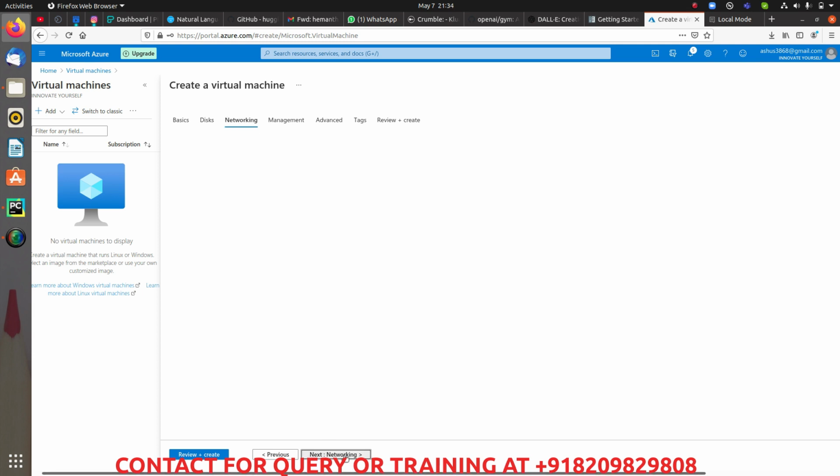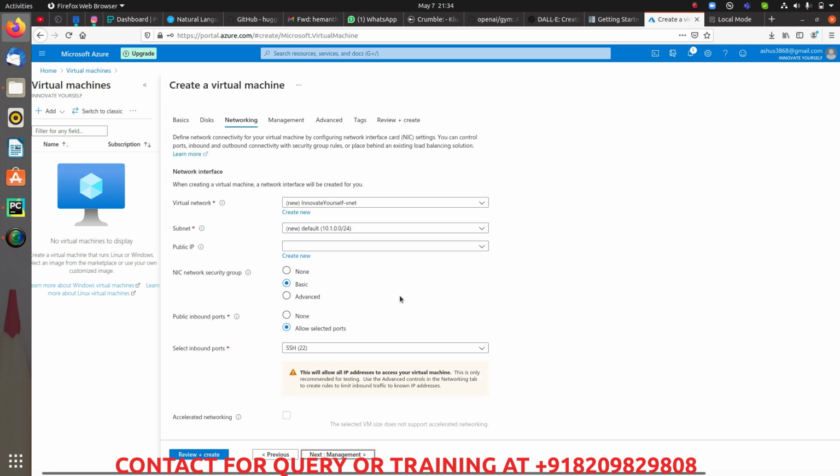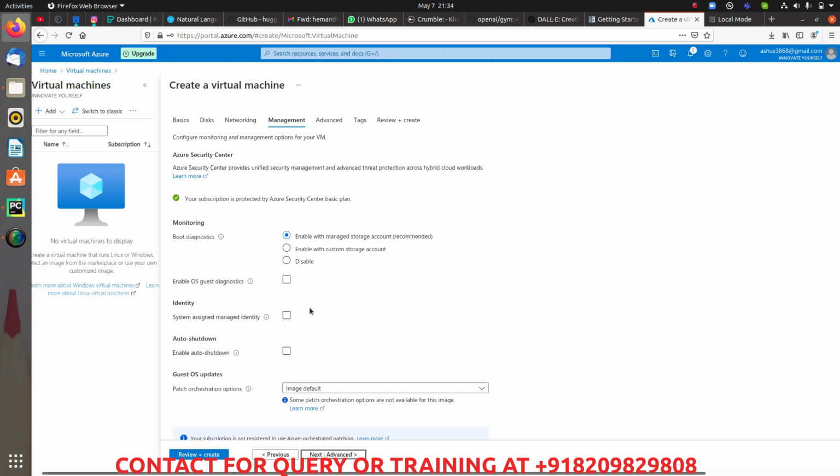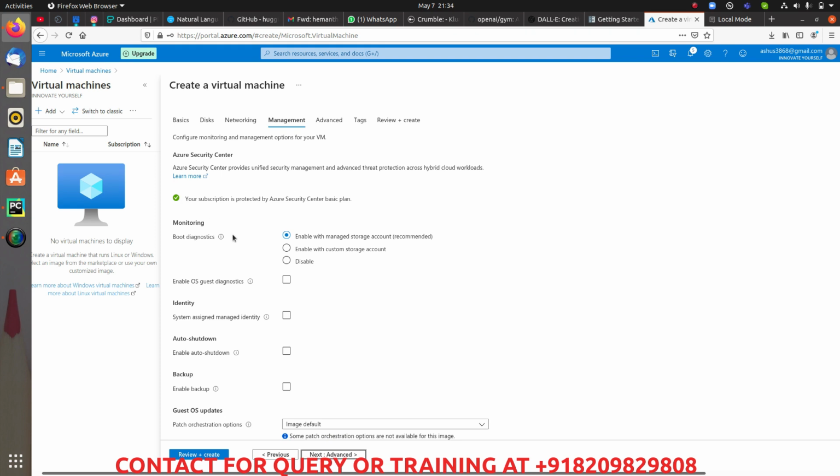Now press the next for the networking, and in the networking part you don't have to do anything. Okay, just leave it like this. Here again you can select the option whichever you want to do, it's your choice. I will be doing it later on. Now next for the management. Okay, so this is what I have done.